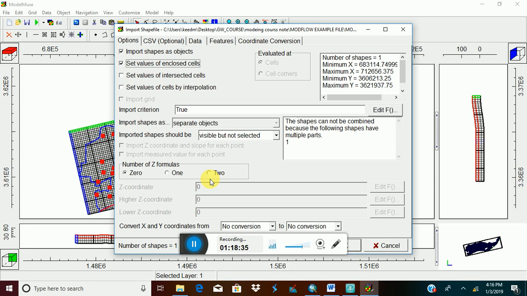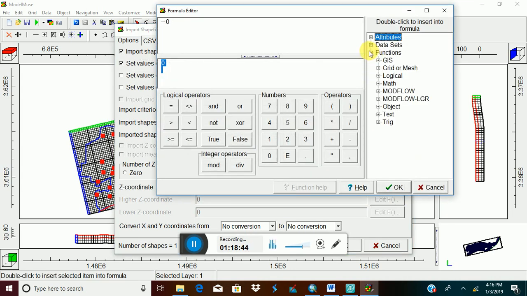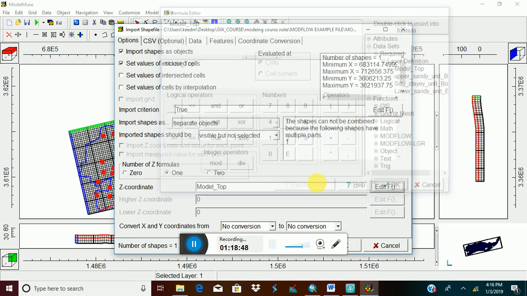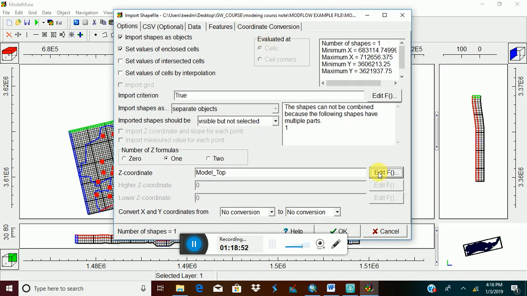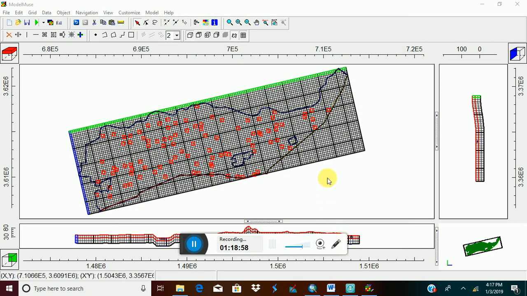So it's just one, and it's just model top. Yeah, on the model top. Maybe I will change the color later for a better visualization. That means I do have another layer on the top. I can double click here, and let me change the interior color.